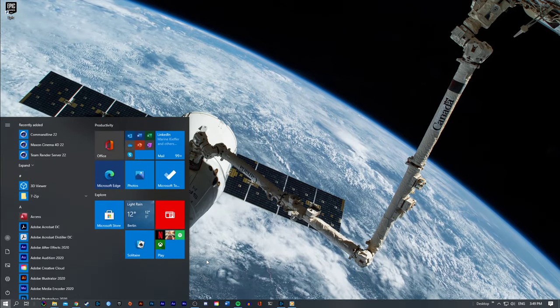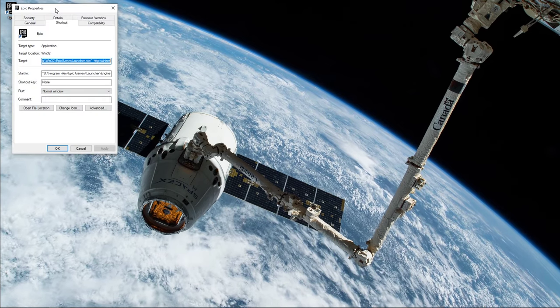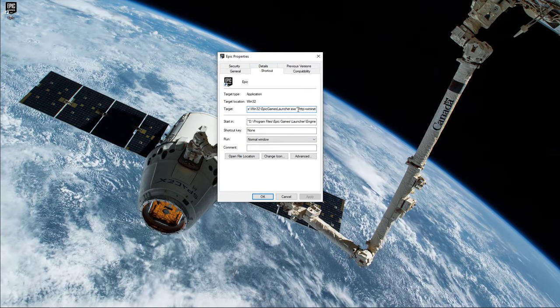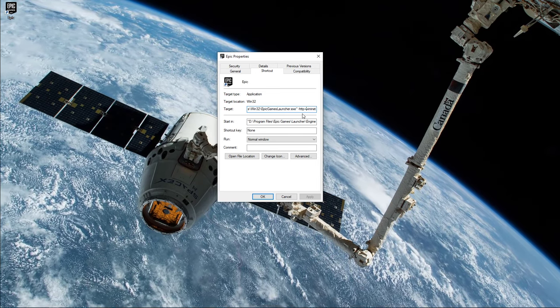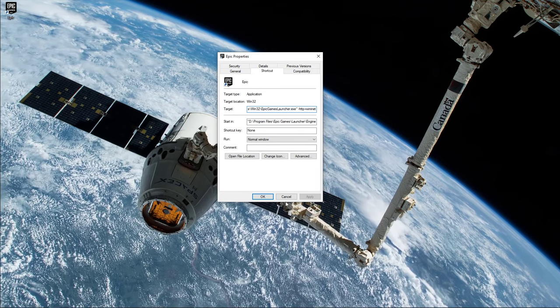Next, right-click the Epic Games shortcut and navigate to its properties. Here, on the Shortcuts tab, you will have to add a space after the text in this dialog box and then copy and paste "-http=wininet" from the description below. Don't forget to apply your changes.